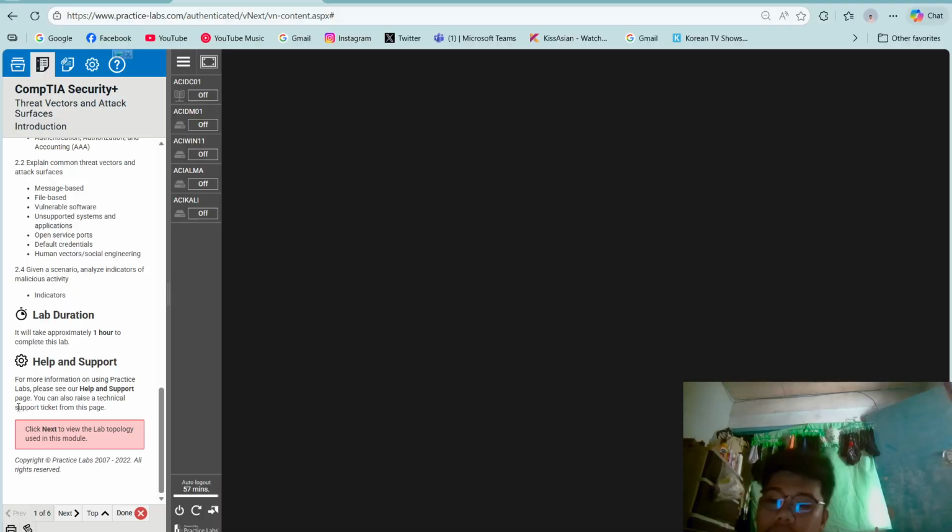Lab duration. It will take approximately 1 hour to complete this lab. Help and support. Click next, or for more information on using Practice Lab, please see our help and support page. You can also raise a technical support ticket from this page. Click next to view the lab topology used in this module.